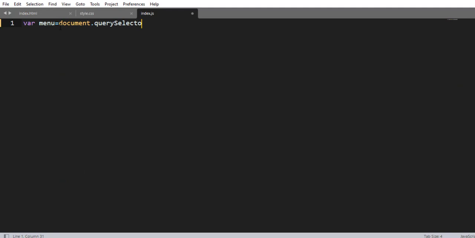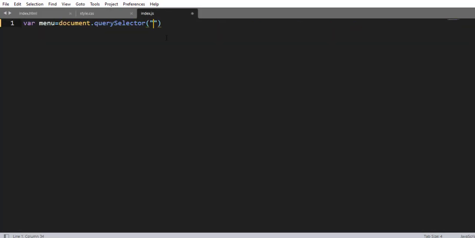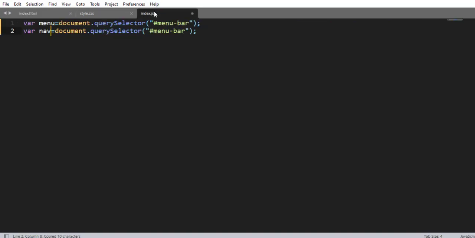So now again, let me jump right into the JavaScript code. First we are going to create a variable menu and then we are going to access this toggle menu. So we are going to use this ID value right here and a query selector. Also we are going to create another variable, let me say navbar, and we are going to access these list items right here. To do this, we are going to use this class selector, document.querySelector, and menu items right here.